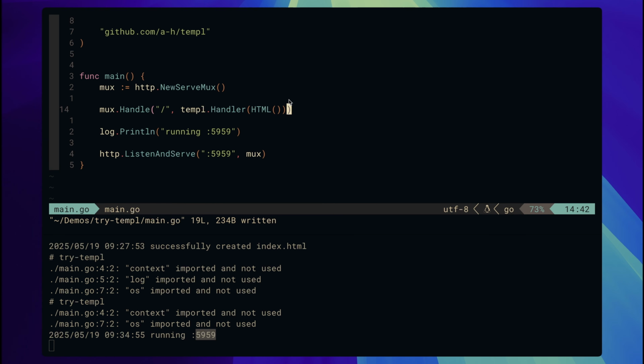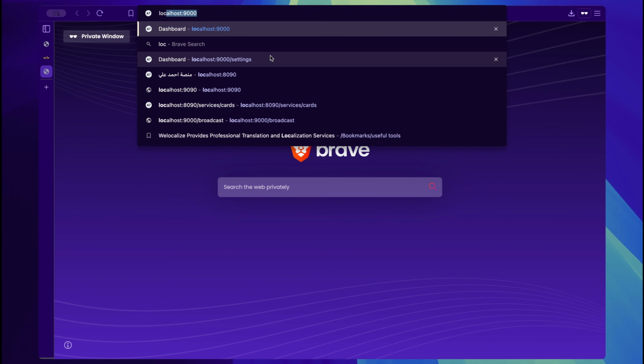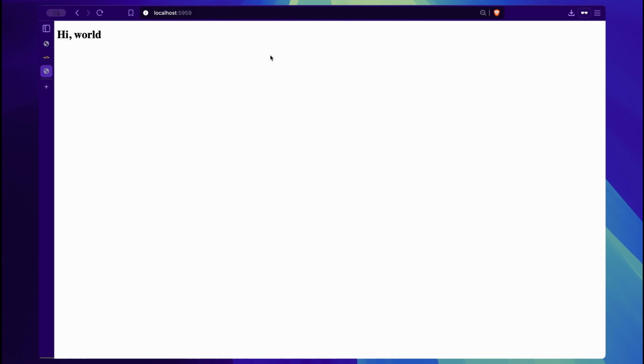If we want to go back to the browser, let's say we want to go back to the browser here, and I'm going to access this new localhost at the port 5959, we can see hi world just like that.